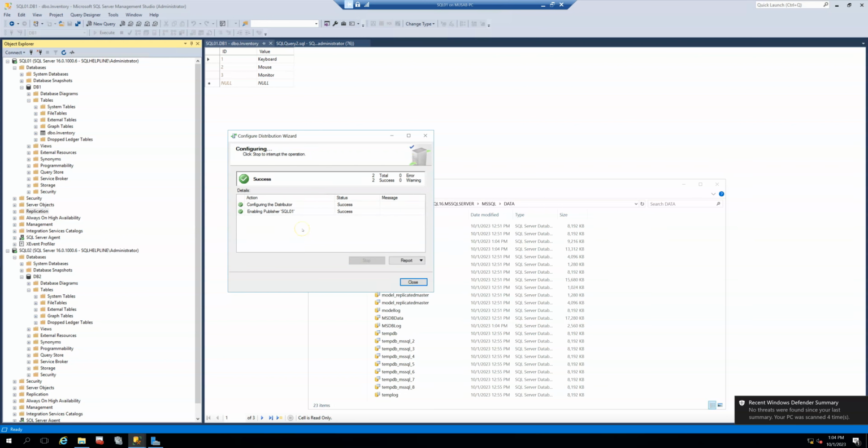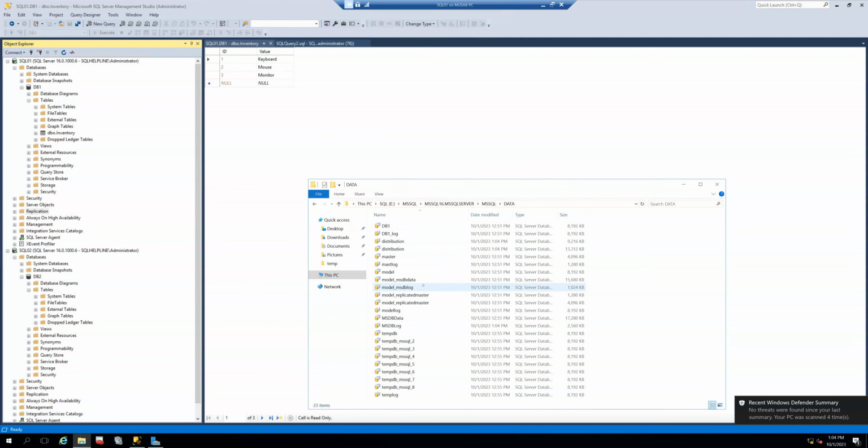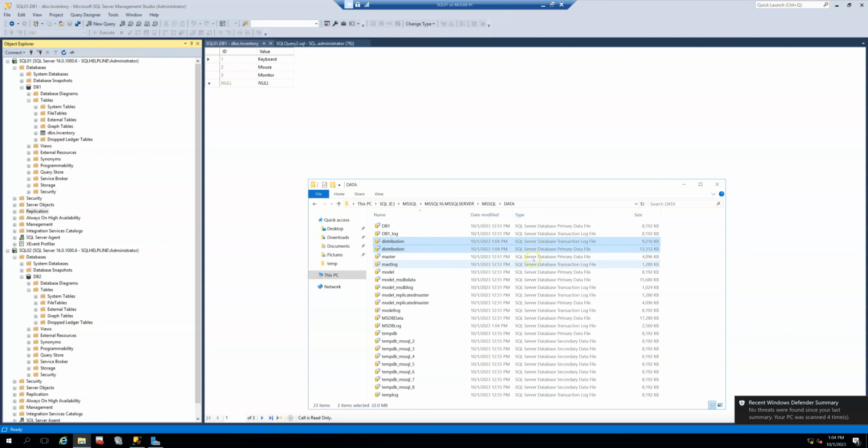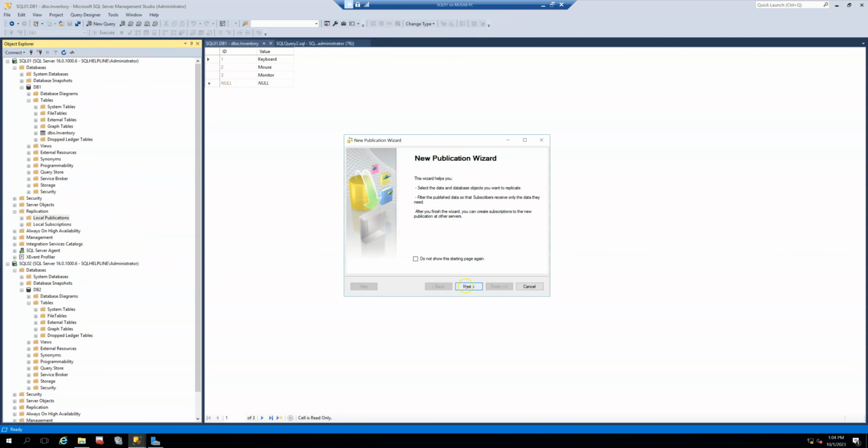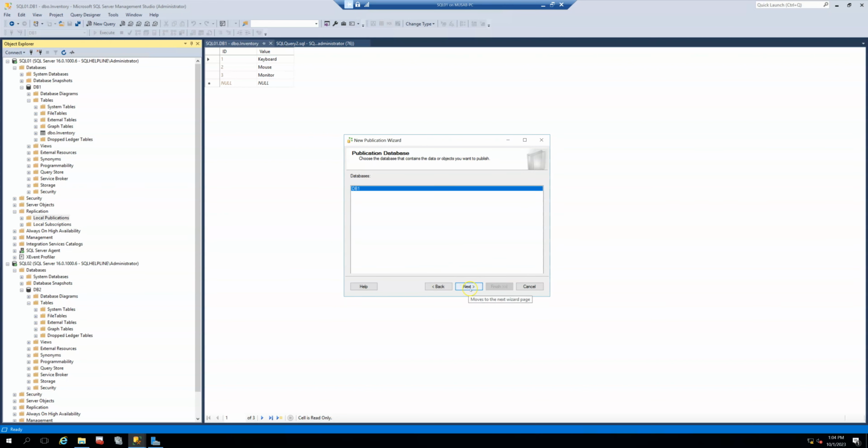Now we have created the distributor. So this is the first step, and we can see the distributor data and log files are now created. After that, once the distribution is configured, now we can create a publication. A publication is a set of objects which we want to publish, which we want to replicate from one server to another server.